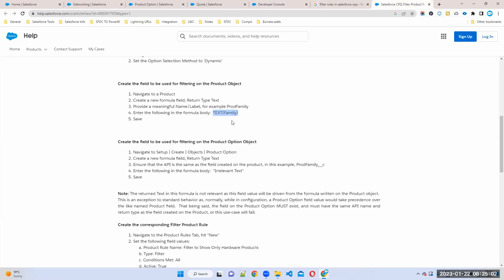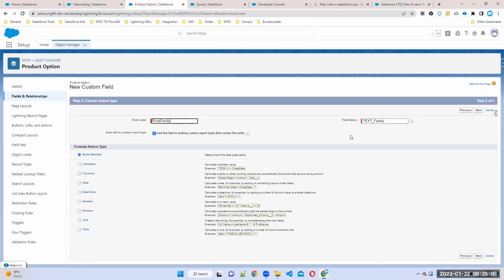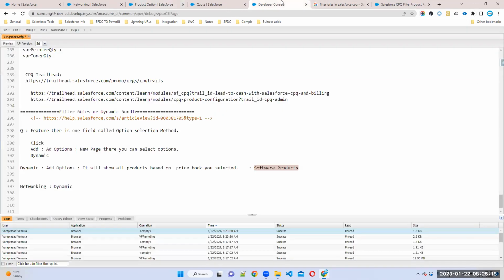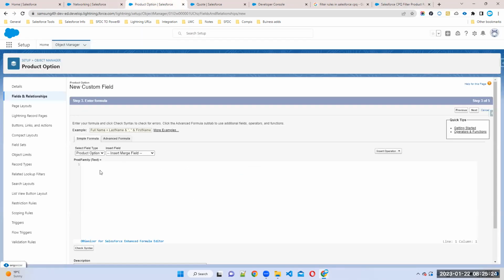Okay. I'm creating one more field, madam. The same field, in which object? The product option object. This is also return type text, but here we are not returning anything. This field is just for mapping purposes. You can take any random text, that's fine. That's it. Test.